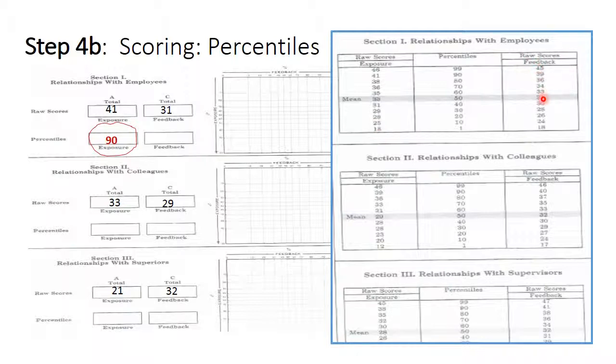We take the 31 in feedback and we come over here to this column and we look for 31, and we move from right to left and it becomes a 50. We would then continue on with doing section 2 and section 3, taking the raw scores and finding the percentile in the chart for both exposure and feedback and indicating those. And here is an illustration of that. We'll do one more.